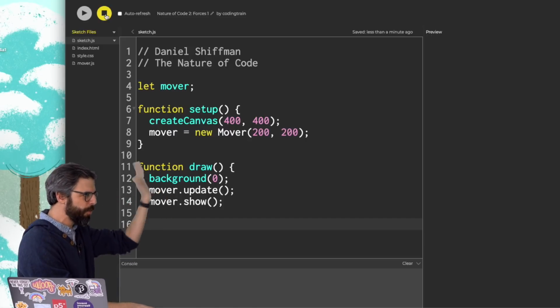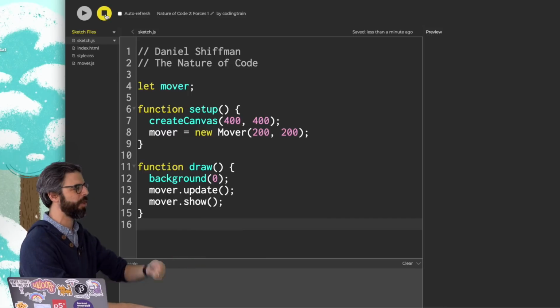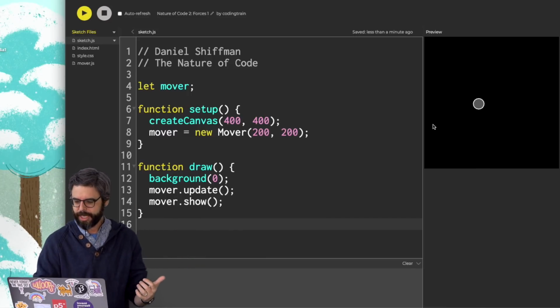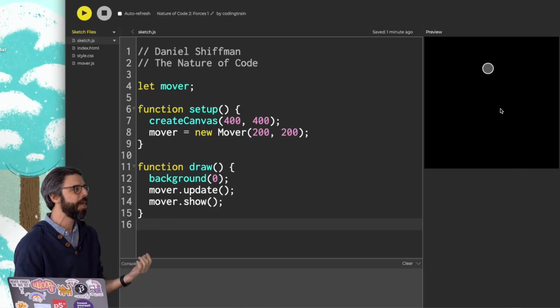So here I have this mover object. It starts at a position 200, 200, and two functions are called, update and show. And so if I run it, the acceleration is being calculated as a vector pointing towards the mouse.